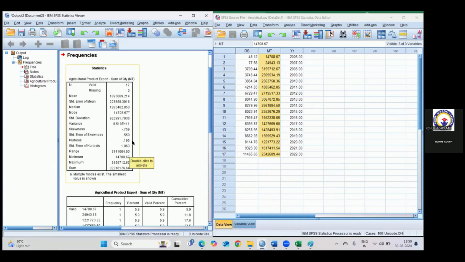So we see the kurtosis value is 0.195, which is less than 1. Then we can say that there is no kurtosis, which means there is no measure of peakness, almost flat. And skewness is minus 0.759, which means the data are skewed along one side. And minimum value is 14708. You see, this is the minimum value. And maximum value is 31558. Yeah, you see, during the year 2008, the maximum export happened.